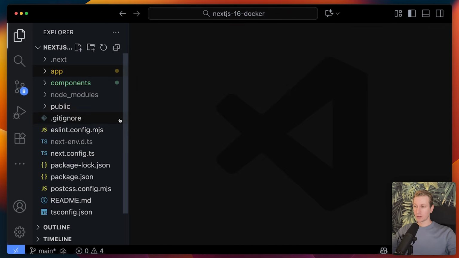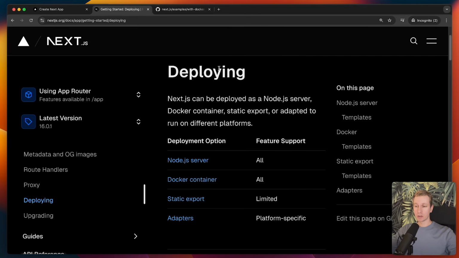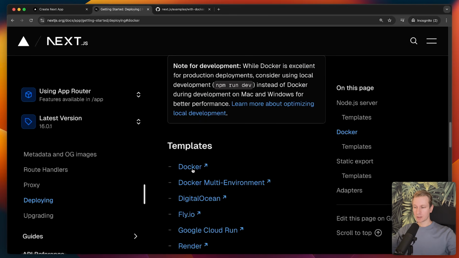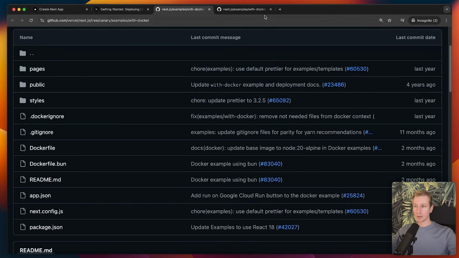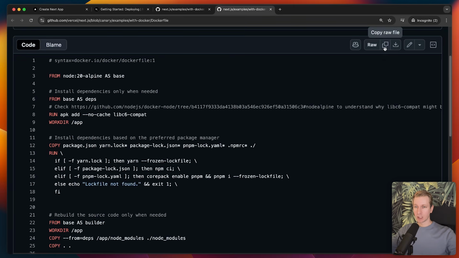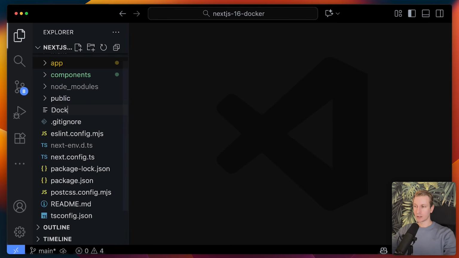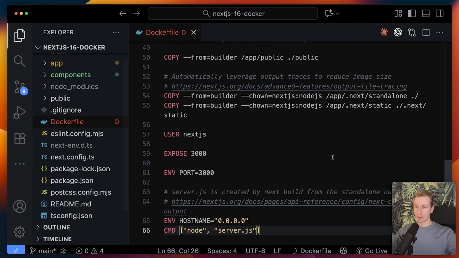So now I need to create a Docker image out of this. If you search for Next.js Docker, you will find this article here, and here there's an option for Docker container. If you go to their templates, the first one here will be a repo on GitHub that is an example Next.js app with a Dockerfile. If I open up the Dockerfile, this is a so-called Dockerfile. We can just copy that, and I'm going to create a new Dockerfile here, uppercase D, and just paste all of that in here.